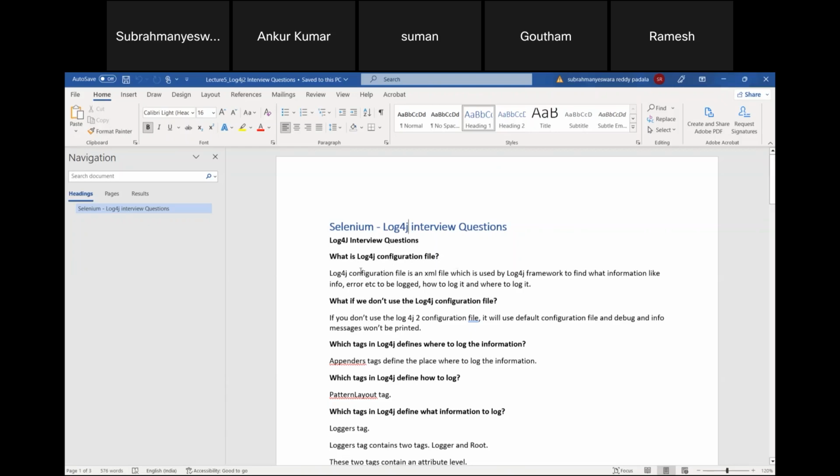Okay, so now what is the log4j2 configuration file? The log4j2 configuration file is an XML file which is used by the log4j2 framework to find out what information, like info, error, etc., to be logged, how to log, and where to log it. This is what we have seen, right? So what information to be logged, how to log it, and where to log it. How to log it is using the pattern layout. Where to log it is using the appender section. So this will have a logger section and an appender section basically.